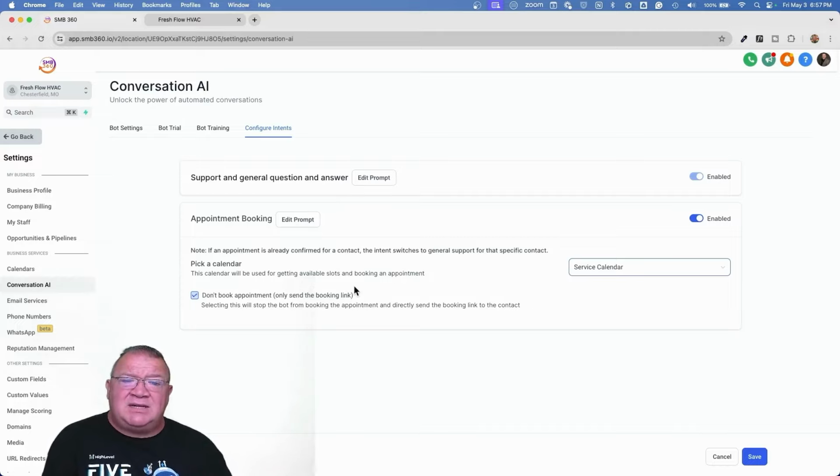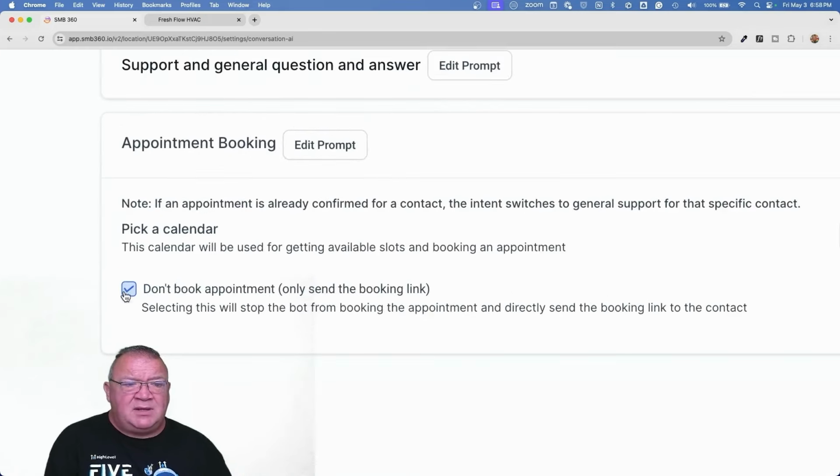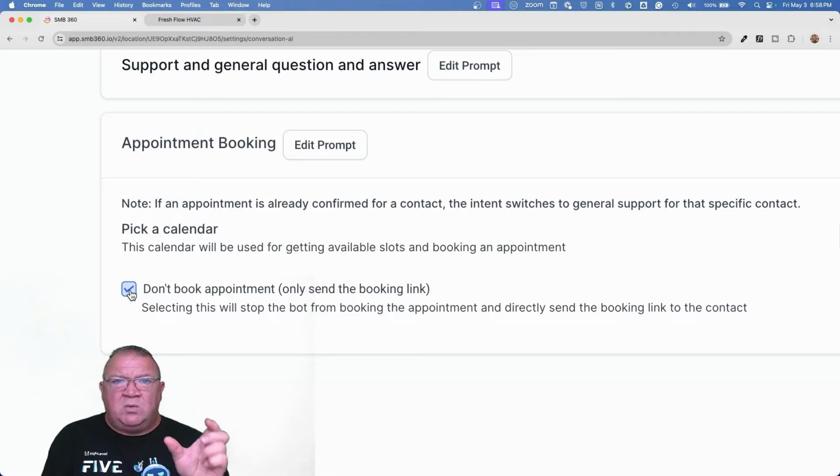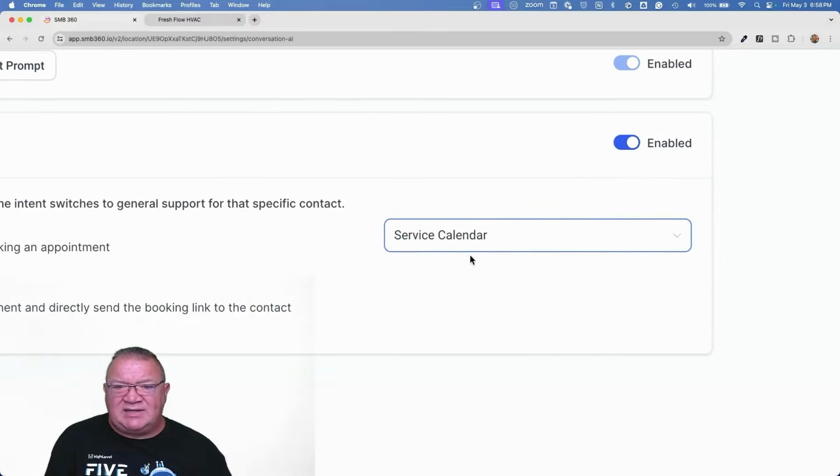Now, here's an option that you do have that is important. Do not book appointment, only send the booking link. So this right here is selected here. And again, if you have this selected, if somebody shows interest in setting up an appointment, the AI bot will respond, send back a request with a link to the calendar that you selected here.